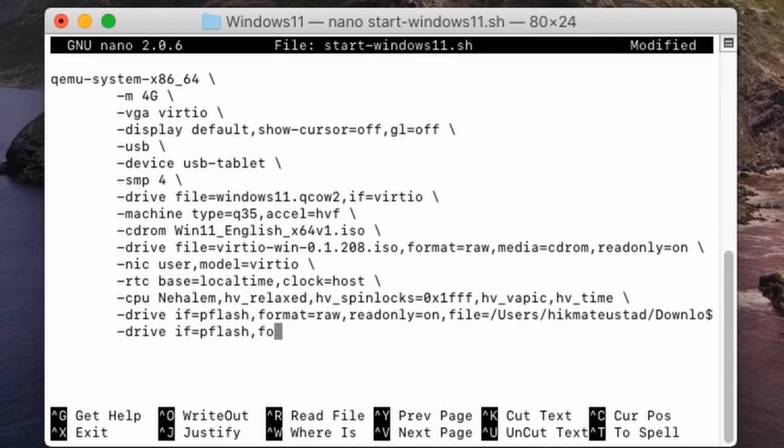So we're going to copy, probably we could. Format is going to be raw, read only is going to be on. Oh no, we did not have read only. File is going to be, again, this has to be the complete path. Users, my home folder name, Hikmat Ustad, downloads. Hikmat will change to your username if you decide to keep it in your downloads folder. Okay, so under USR there's a share, and under share there's OVMF, and under OVMF there's OVMF_VARS.fd. All right, that's it.